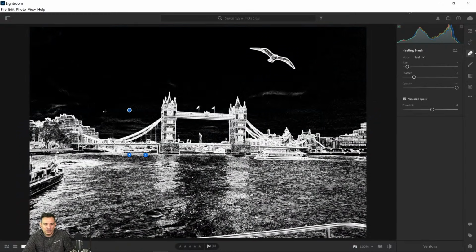I think I see one here. You can see that I can just click over that spot and it removes it. You just want to make sure that there's no spots that will be visible when you're printing your images. But you can disable this option when you're done and see the spot is no longer there.